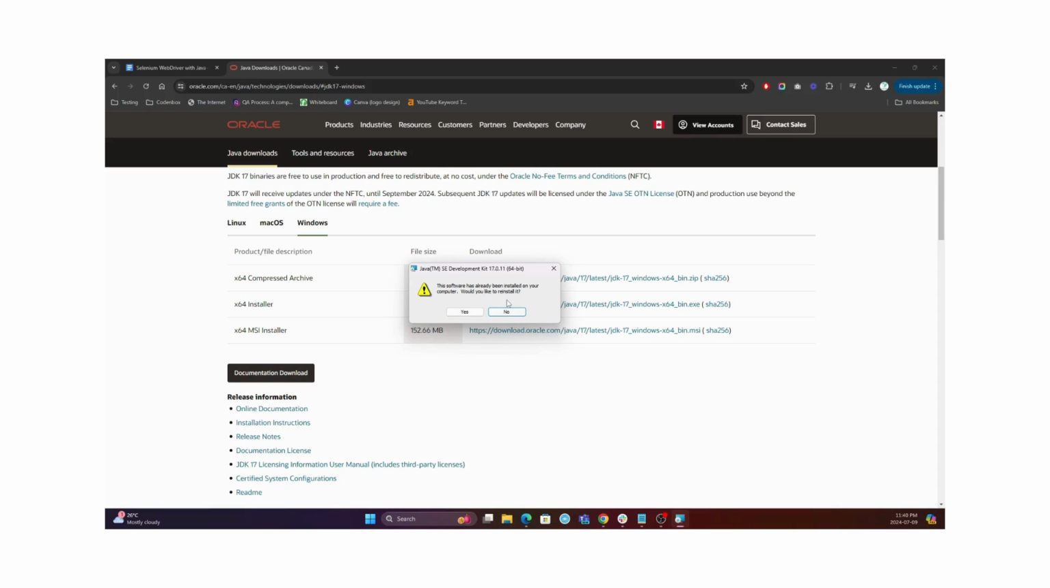That's why it's asking me, do you want to reinstall it? I don't want to reinstall. All you have to do is follow the wizard. It's very simple. It takes just a few seconds to finish the installation. And after you install it, you can double check that Java has been installed on your machine or not.